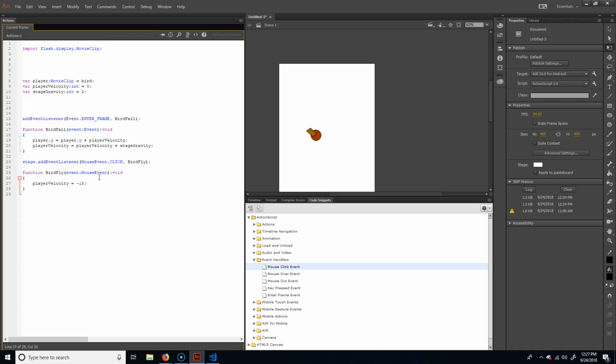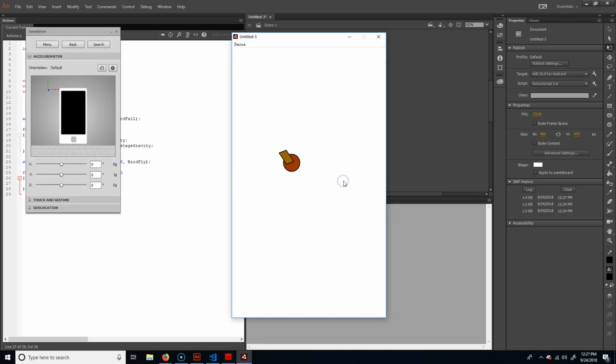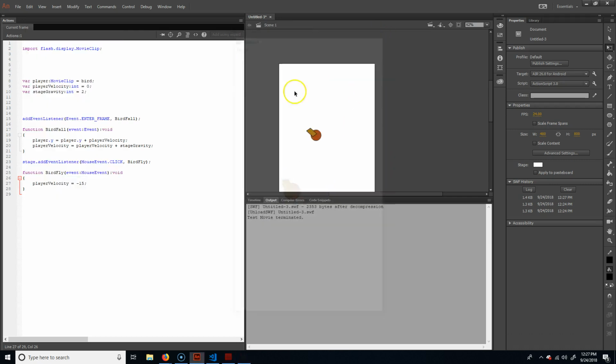Now, we'll just go ahead and test this real quick. If I hit Control or Command Enter, you can see when I click, it moves up, right? Now, if you wanted to move up more or less, you have to make this number bigger. If you make it bigger, it'll go up higher. If you want it to go less, you make it smaller.